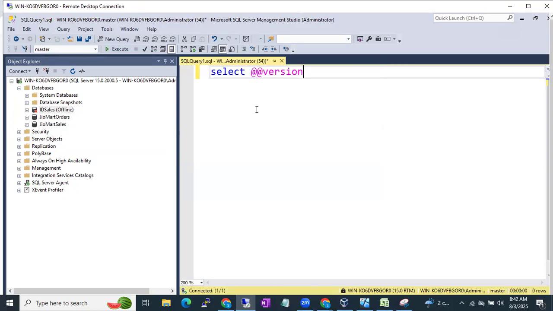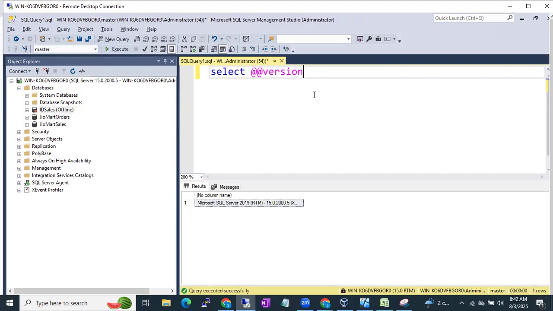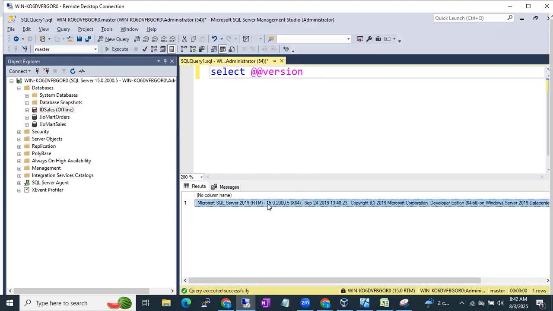Generally, where can we see the version without running this query? Object Explorer, the build number, right? 15.0 instance name, 2000.5. Now let me run this. What is the build number I can see? 15.0.2000.5. Both are the same or not? Both are the same.